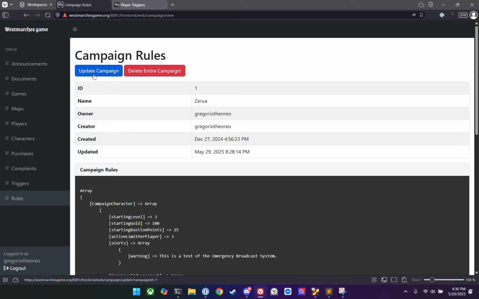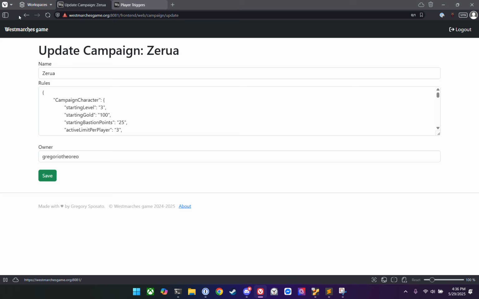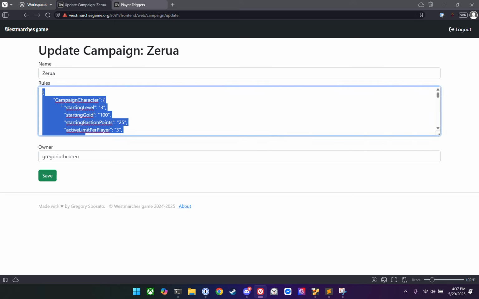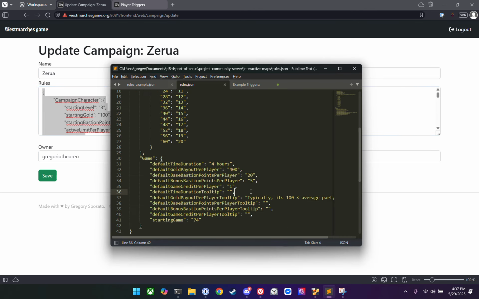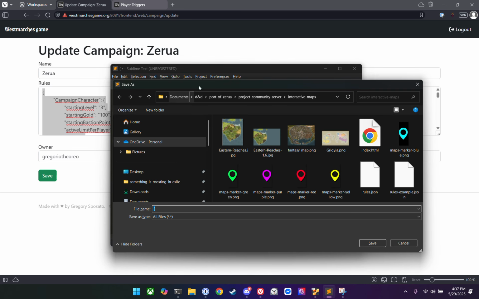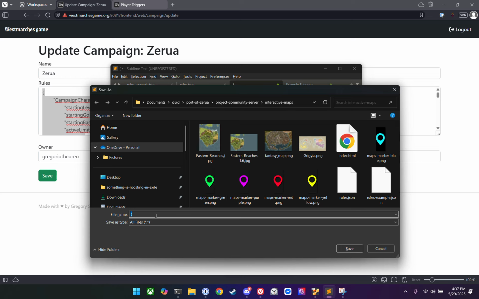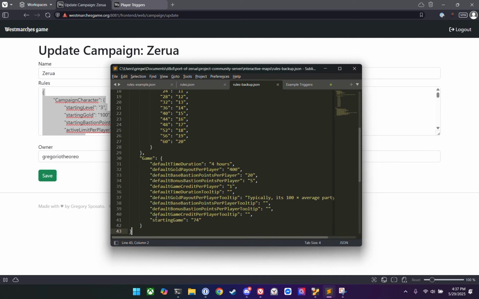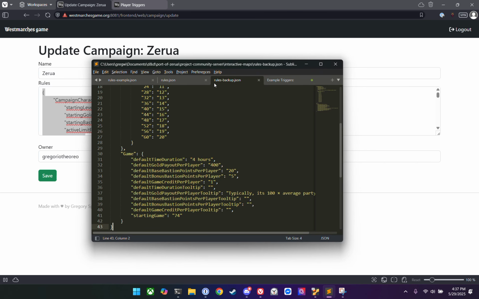So you start by clicking the update button. What I do is I will select all in this text field, and then I'll copy the text, and then I will save this to my local file system here. That way, if I break anything, I have this backup file, and I can just paste this right in here, and the campaign will be fine. It'll be like nothing ever happened.